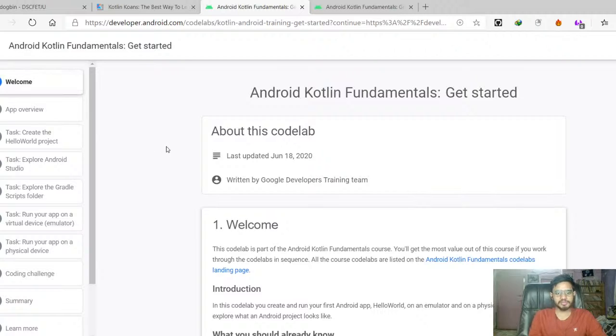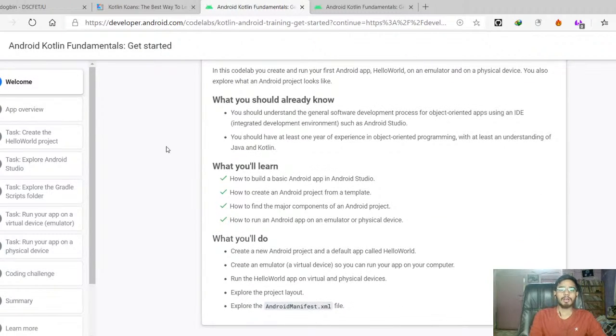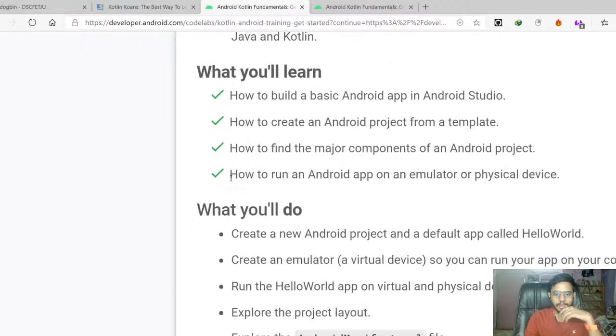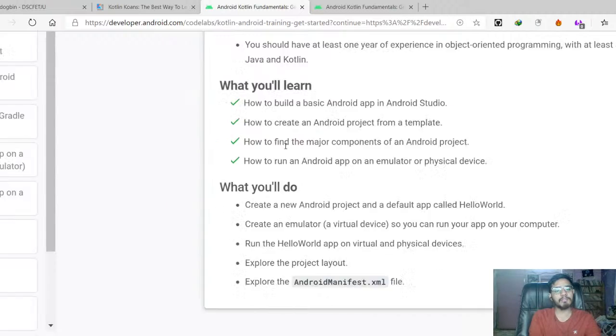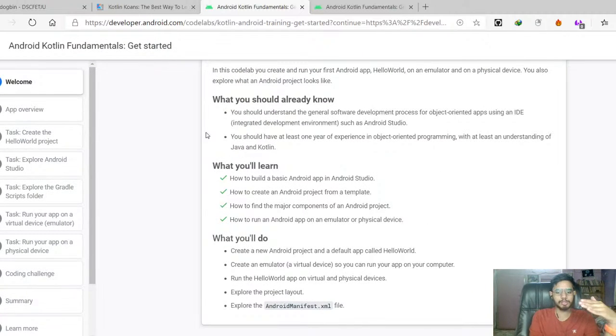So this is first the welcome part. What you will be learning is how to build a basic Android app in Android Studio, how to create an Android project from a template, how to find the major components of an Android project, and how to run an Android app on an emulator device. First let me show you how they have done it, and then we will create the same app, and I will show you how to do it practically too. So let's go ahead.